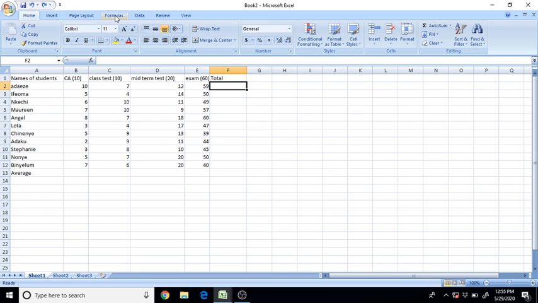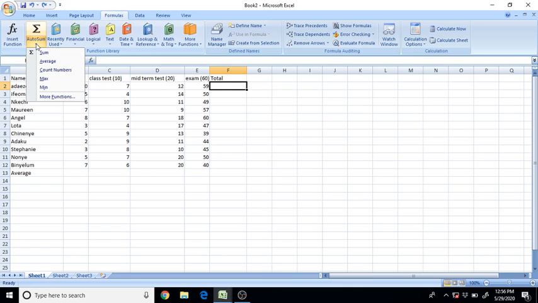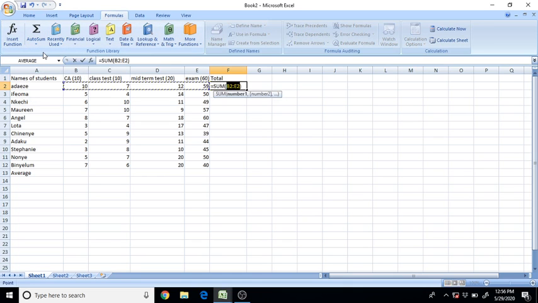You go to the formula bar, go to auto sum, select sum, and then try to ensure that the range selected by the system is exactly what you want to add up. If this is correct, just click on the enter key on your keyboard and the answer will be out there.